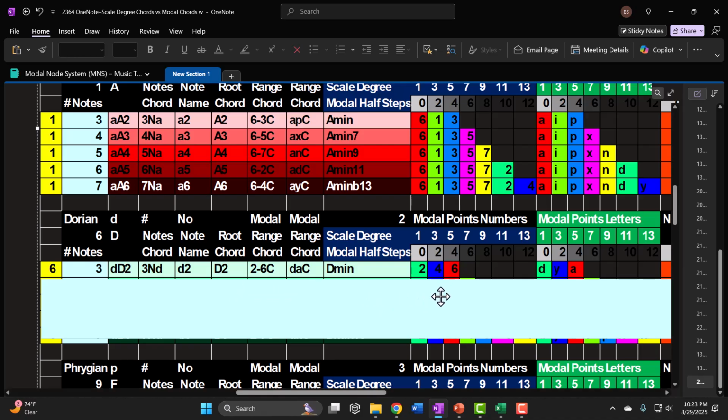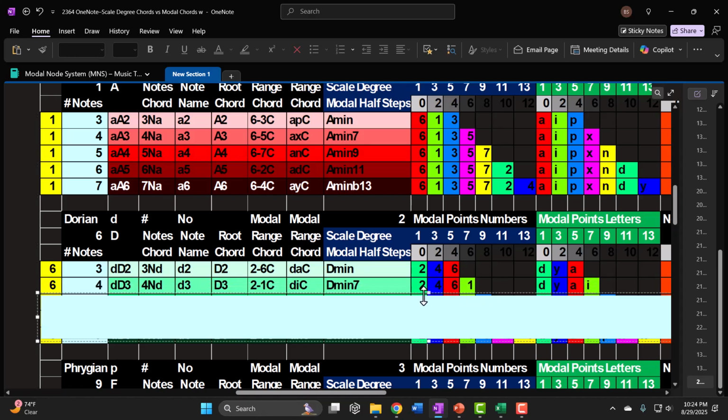You'd be a 2, 4, 6 from the modal points. So that would be a Dorian Aeolian or a spring green Aeolian spring green red modal range chord. Then you can have a D minor 7. I'd rather call it a 4-note Dorian chord, or the 4th shade of spring green chord.